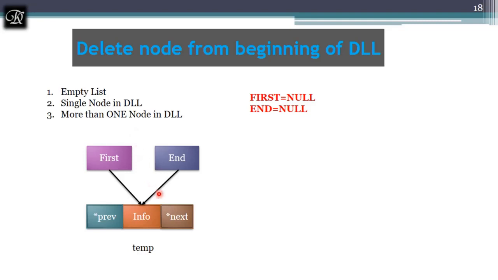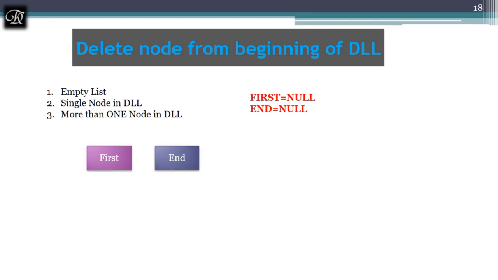Let's see the second case. When we are having only one node in the doubly linked list, it means both first and end are pointing to the only one node, that we will call temp. And what we are going to do with that is, first we are going to free the temp and remove the links and set those links to null. Set both the links to null so that it should not be a dangling pointer.